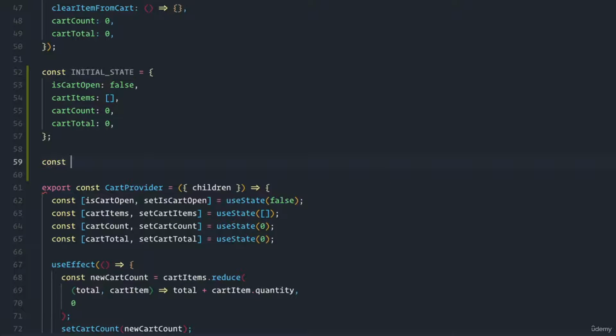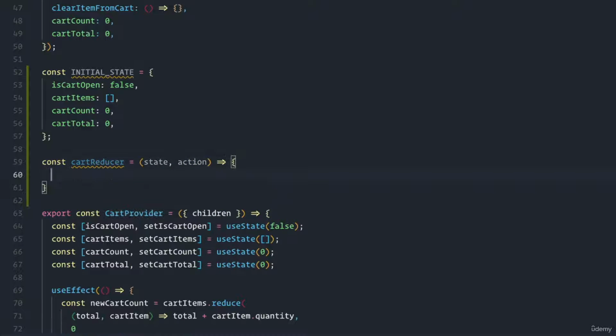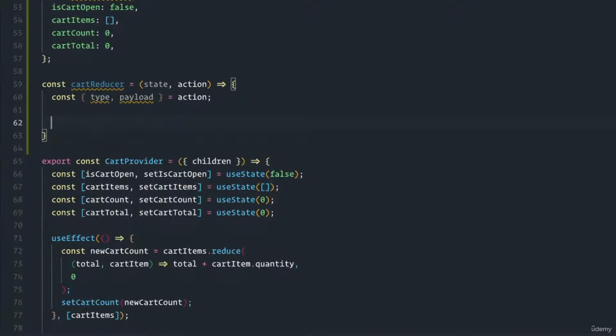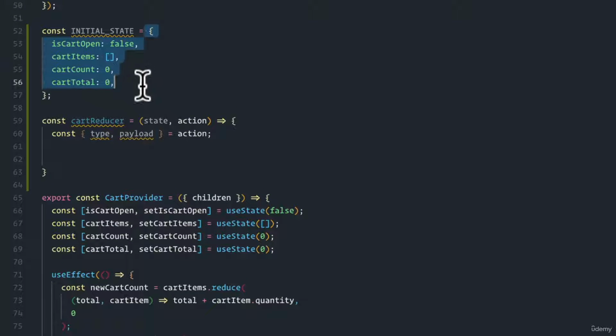So let's create that reducer now. This is going to be our cart reducer. And as you remember, it's a function that gets the state as well as the action object. Then we need to destructure off the 2 properties that come on the action, which are the type and the payload. Once we have the type and payload, we determine with these 2 values from the action what we need to return as the updated state.